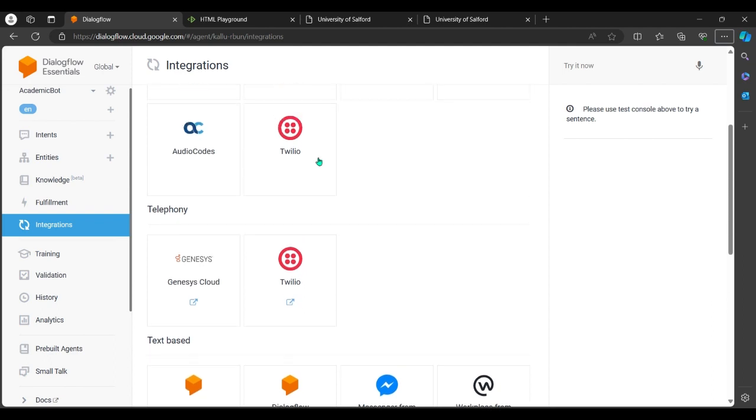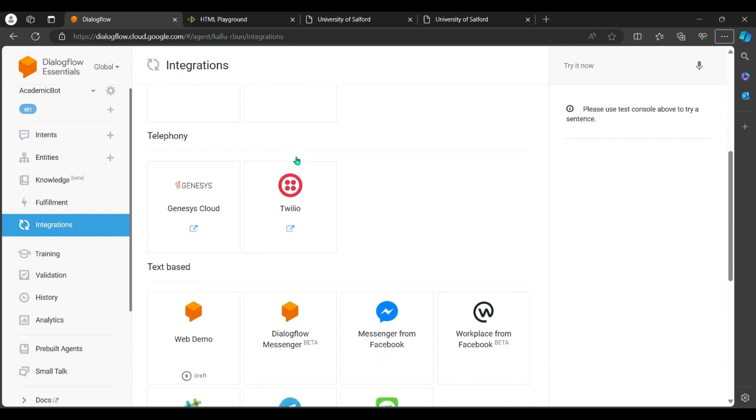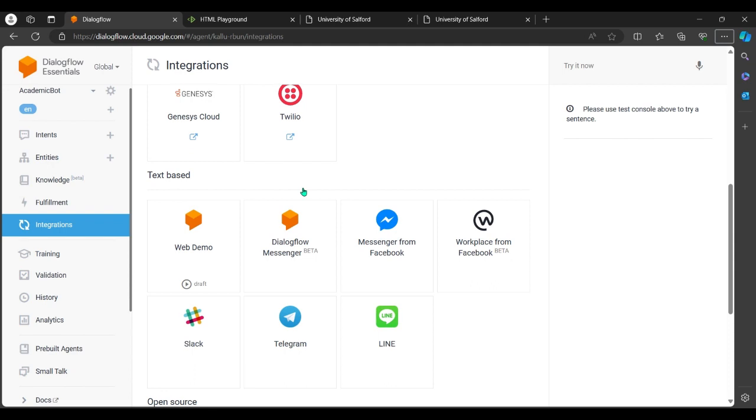Twilio is one of the best messenger apps we could know. So we can integrate Twilio, and just by enabling the webhook, it's going to integrate Twilio directly into the chatbot. That's what the webhook does. So that is the telephony part.